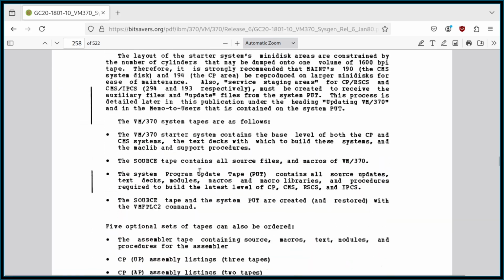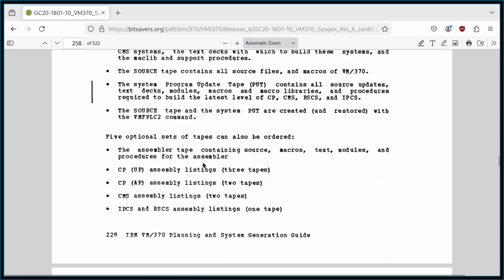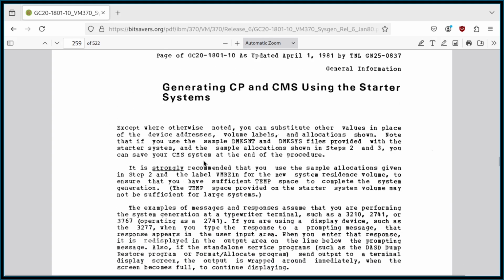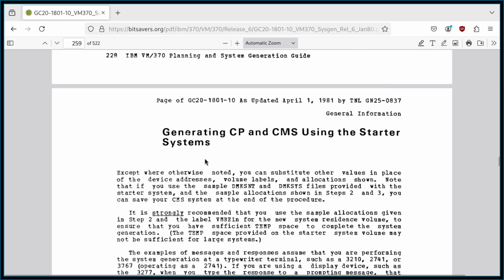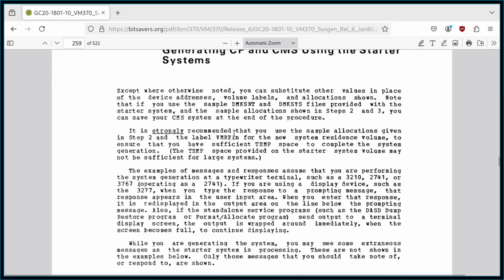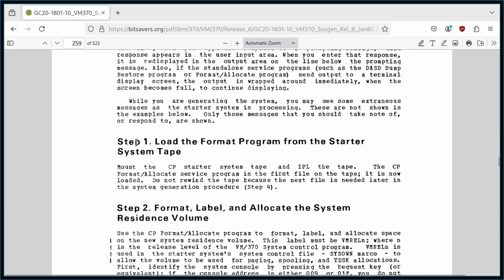Okay, general information. Again, you can read all this if you're interested. It does sort of teach you a lot about the process and really how the whole VM system works. But here we'll just dive into the steps for generating. So step one, we need to load the format program from the starter system tape. So obviously before we can do this, we need a mainframe.